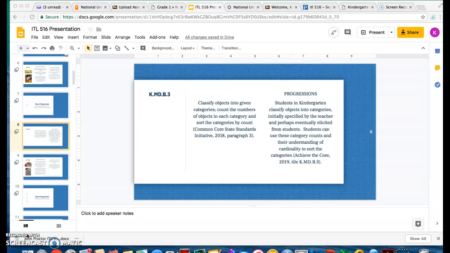In the kindergarten classroom, teachers should be working on helping children to classify objects into given categories. Some examples could be color, shape, and size. Teachers should also be having children sort these objects into different categories on their own.